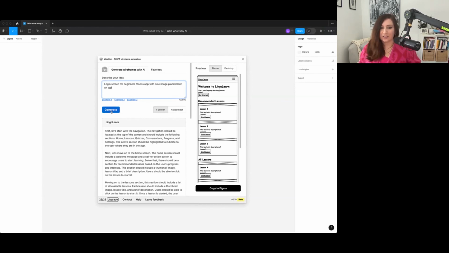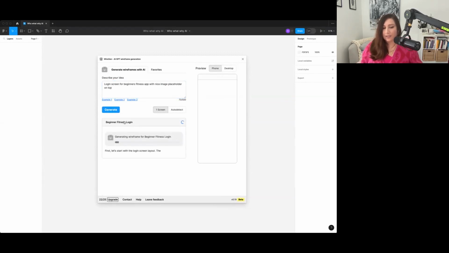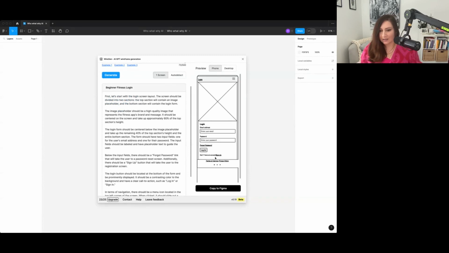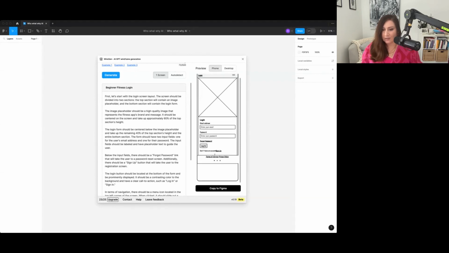Okay, so we're going to click generate. I'm assuming in a couple of years this is going to be a lot faster, but right now, it still needs to think. Oh, so they have the Twitter logo instead of the X logo. They're a little behind there. So they have the nice placeholder for the image. They have a login, email address, password, forgot password, login, and sign up. Okay. And terms of service.